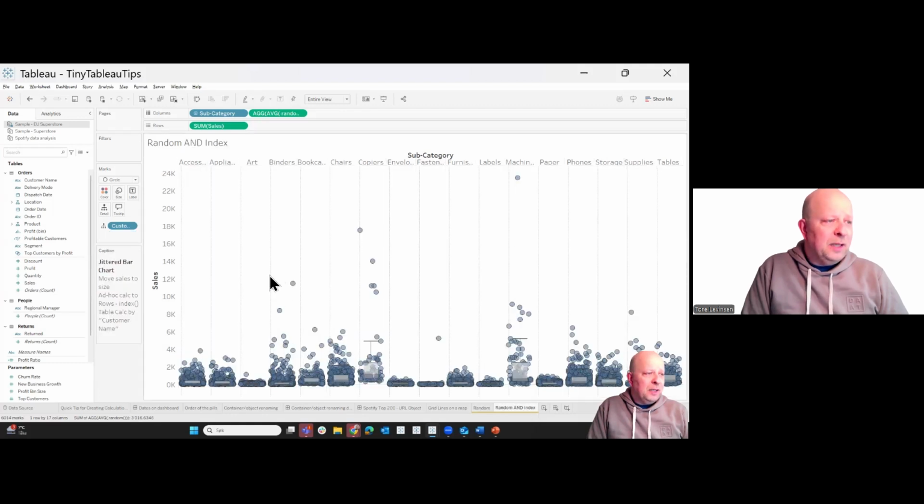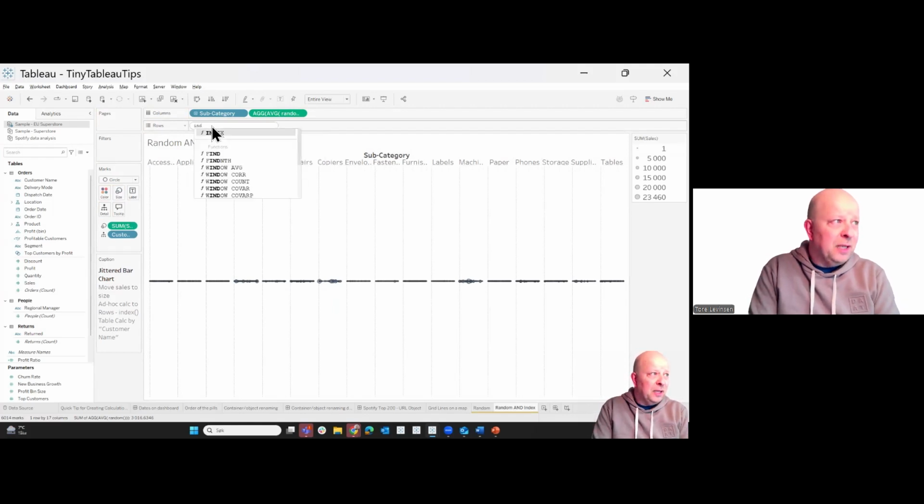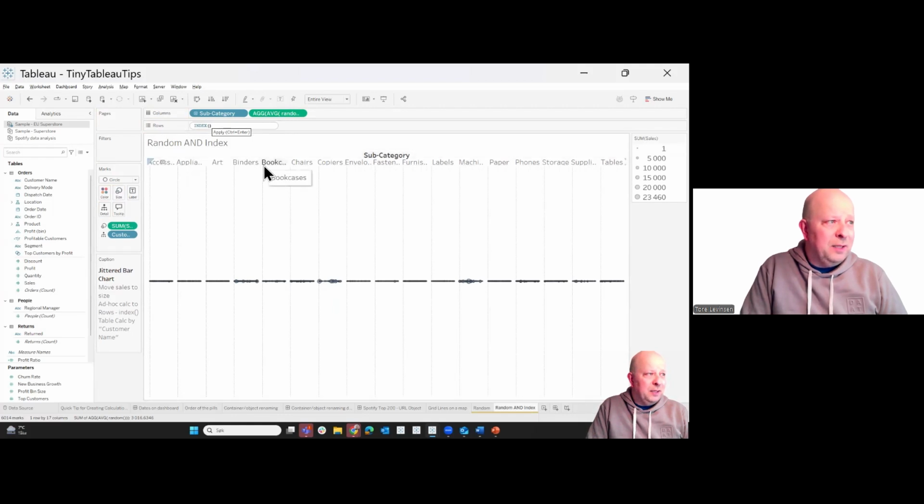I'm going to move on and continue using this random, but now I'm going to move sales to size, meaning that each and every customer's sales has a larger circle depending on the amount of sales. But now I'm going to go in on rows and add in a function that is both well documented and well used in Tableau called index.